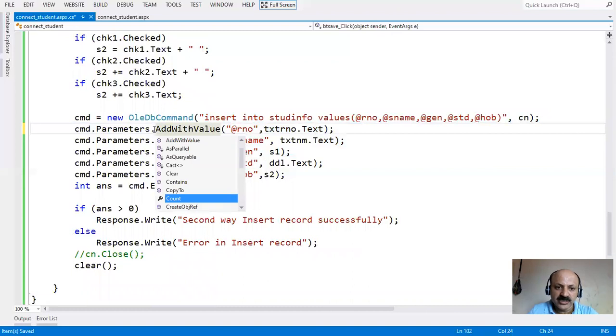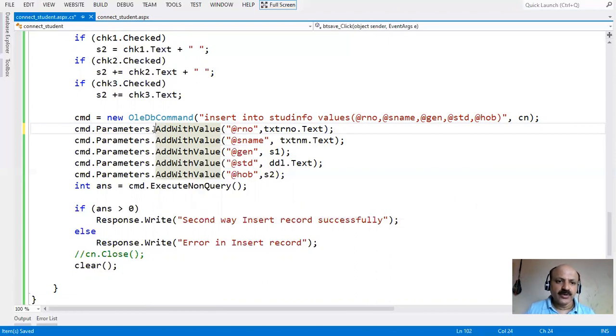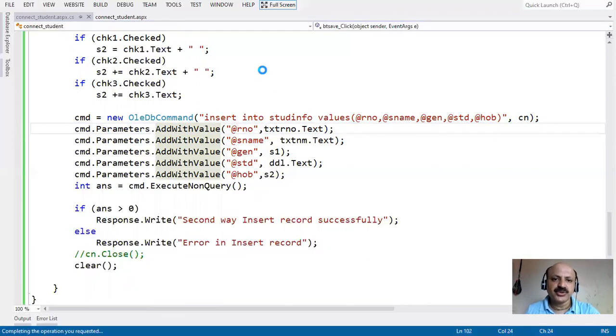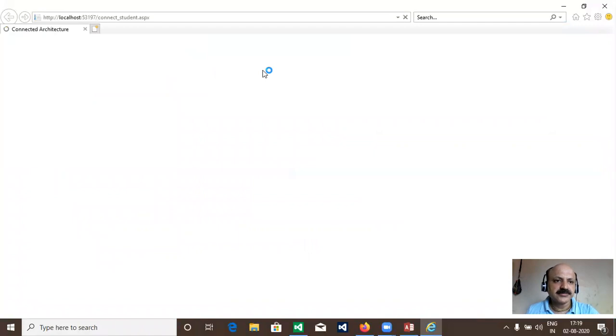There is AddRange, AddWithValue, Clear, Contains, CopyTo, Count, and Equals. So remove, add, all these methods are there. Okay, now I can save and run to check our second way insert.